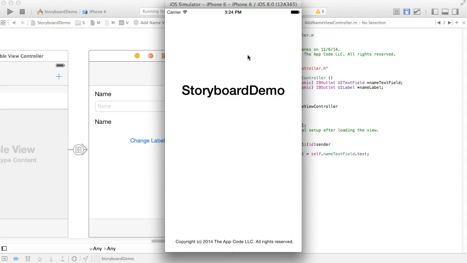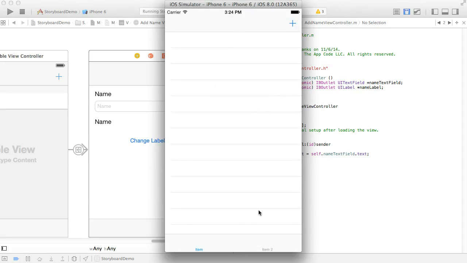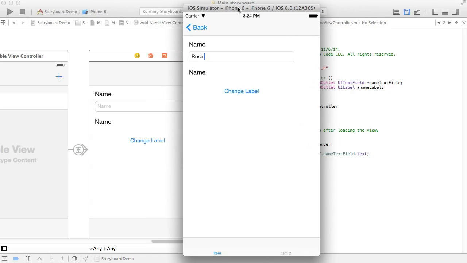Okay, we see our simulator's going now, and here's our splash screen, and then our tab bar controller with our first tab, which is the table view. Click the plus button, and here's the view that we've been working with. So now we simply add a name in here. Add Rosie, the name of my dog, who I have outside right now, so she's not barking at me. And then we click the button, and it changes our label.